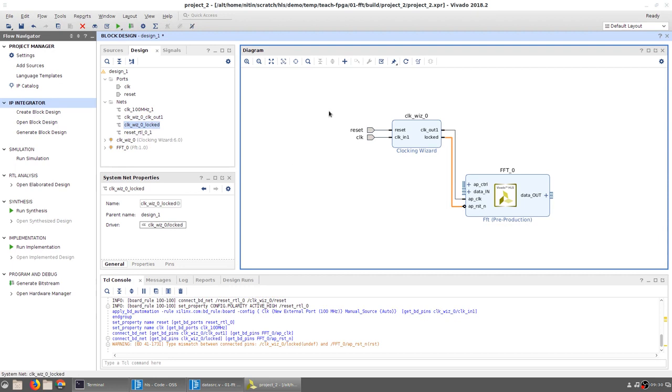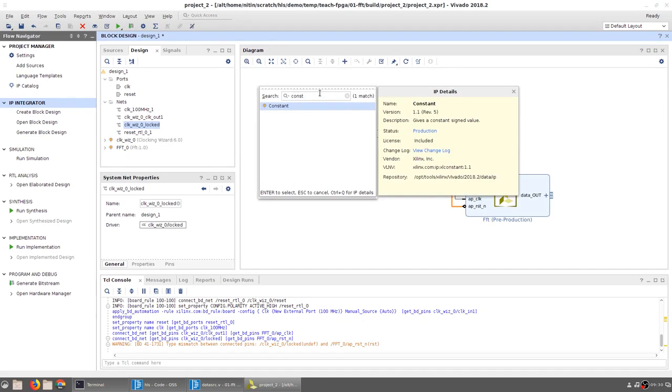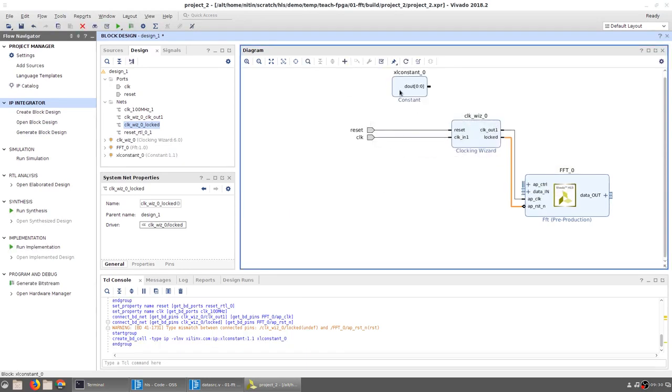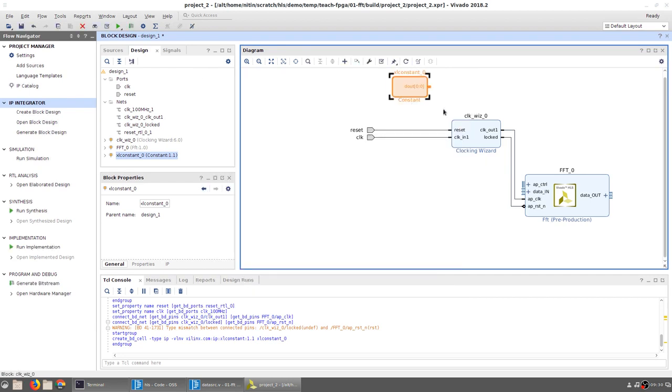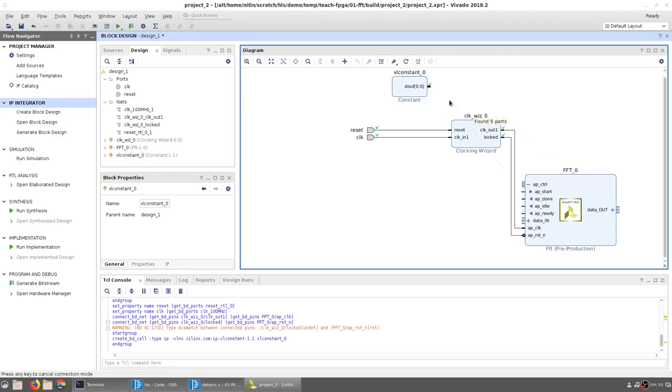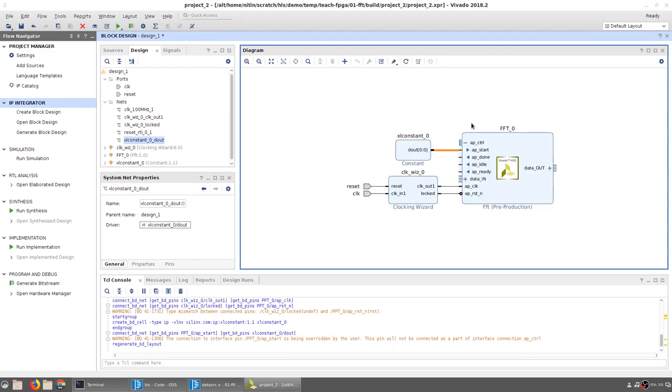We also need to have something which will allow us to directly start the FFT as soon as the system comes on. What I'm going to do is just connect the start signal of the FFT to a constant. By default, this value has a constant value of 1, which means that I can now expand the AP control interface, take this output, the AP start, and connect it up to the constant D out. Let's just rearrange the design automatically so it looks a bit cleaner.